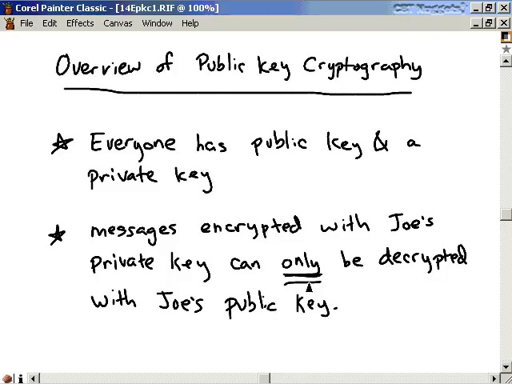Now, I say "only" here and I draw a couple underlines under it. I'm saying only, but really we don't know of any way to unlock it except by using Joe's public key. If you discovered a way to unlock it without using Joe's public key, you'd either be really famous and on the front page of the New York Times, or you would be shut up and hired by the NSA and paid all sorts of money, or maybe you'd be dead or something. I don't know.